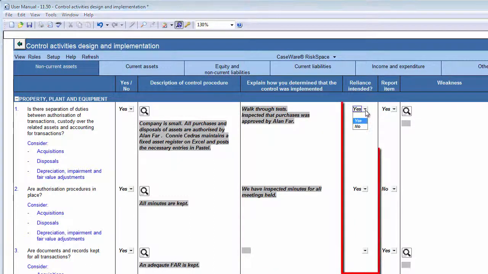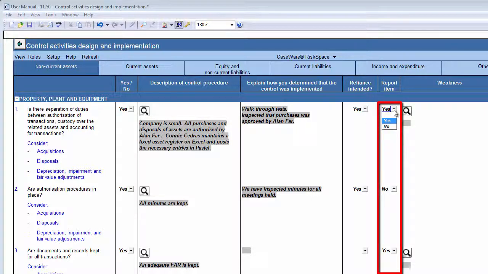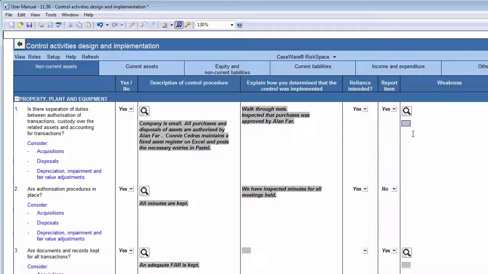For implemented controls, you can indicate whether reliance will be placed on that control, thereby indicating that you are planning to test that control. In the Report Item column, you decide whether or not to report the weakness to those charged with governance in document 0290. If there is a weakness you deem necessary to report, you'll record it in the final column. For premium users, the weakness will automatically carry forward to document 0290, Report to Management, thereby ensuring a detailed and comprehensive report to management.